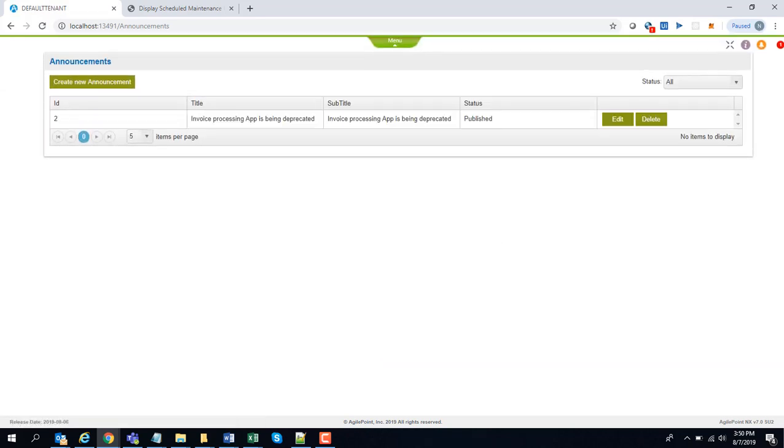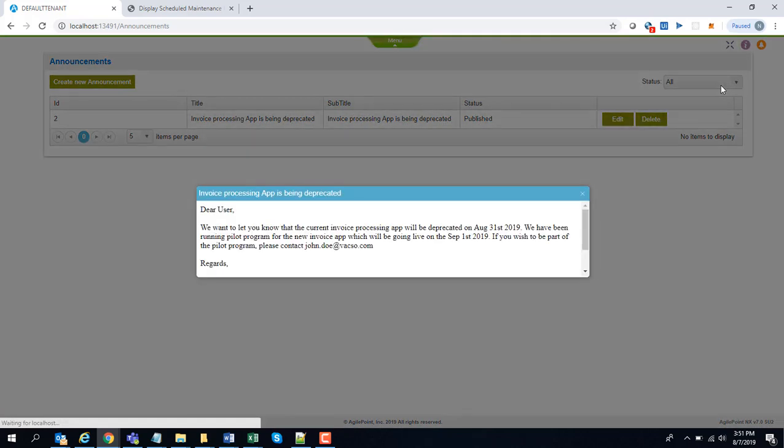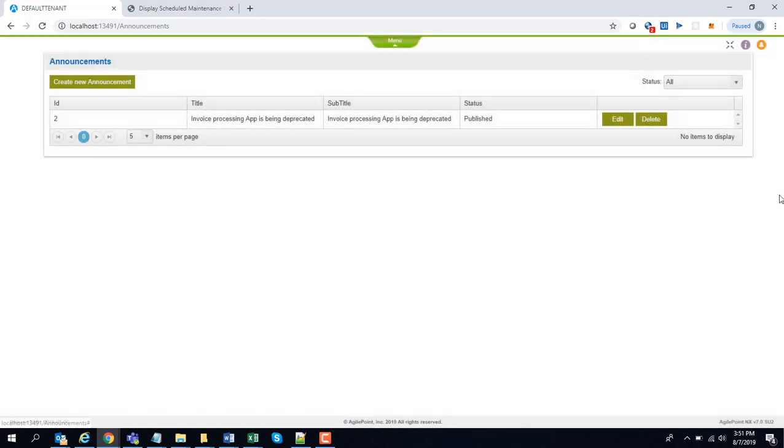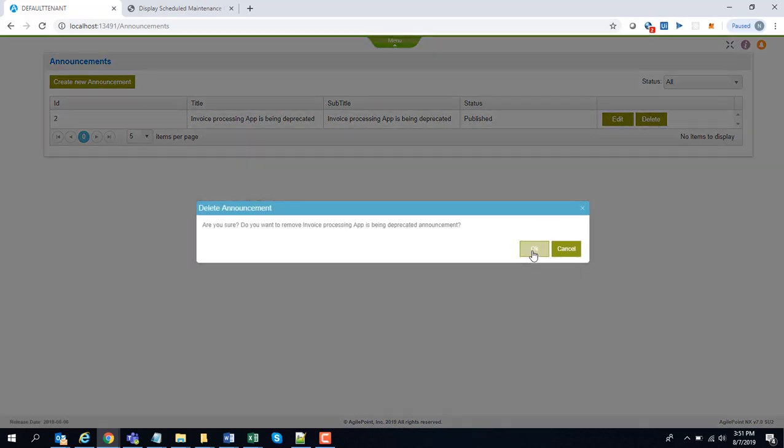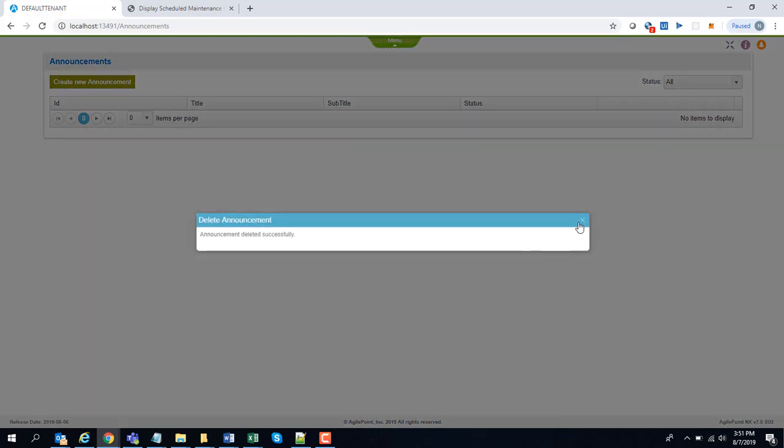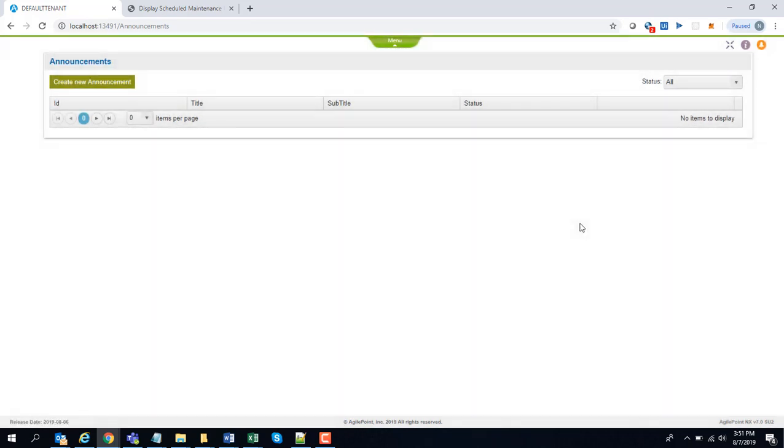The moment I do that, you see there is a new announcement notification over here. If I click on it, that starts showing up. So this way I can push custom announcements to my user base. Now at any point of time, I can of course go back and edit it or delete it as well. As you can see, I deleted it now. Thanks a lot for your time.